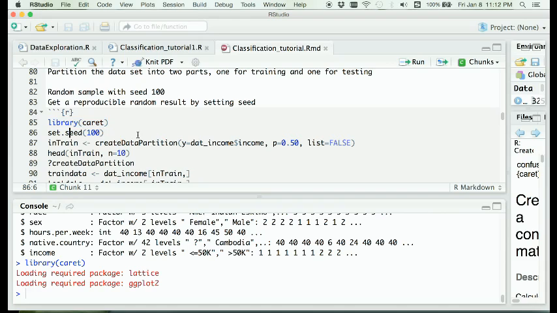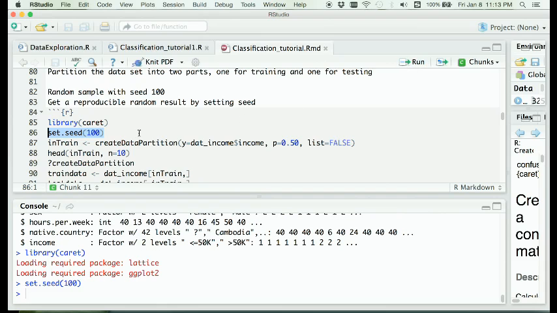Well, the next thing is we need to set a seed. In order to get a reproducible random result every time, we need to use this seed. And the number inside the seed function is a random number. You can give any number, but every time you change the number, you will get a different random result. But if you keep this number consistent, every time you randomly generate results, you will have the same random result. So let's set the seed equal to 100.